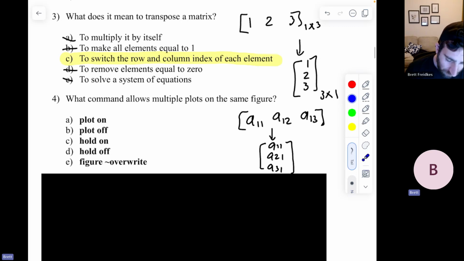What command allows multiple plots to be on the same figure? Again, this is something we should know by now. This is hold on. Plot on is not a thing. Plot off is not a thing. Hold off is when we would want 1 plot to remain. We'd overwrite our plots. And then figure overwrite's not a thing.